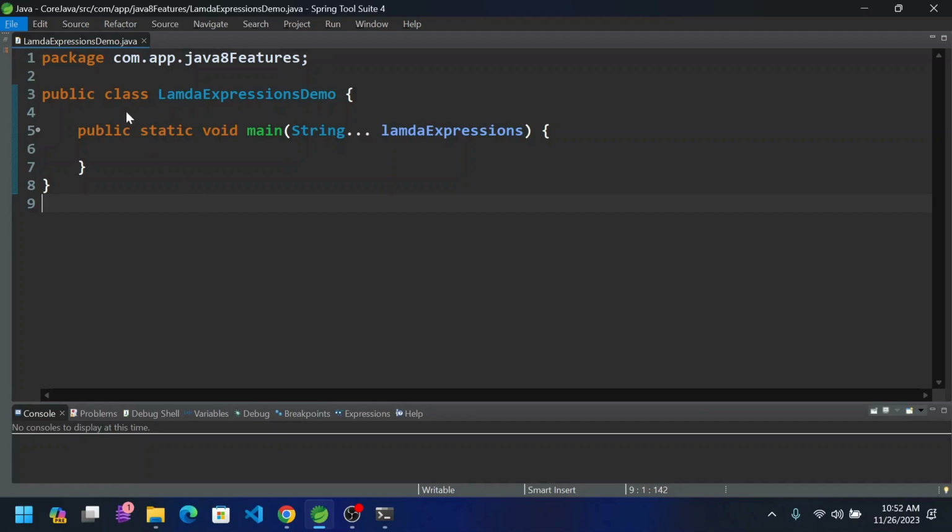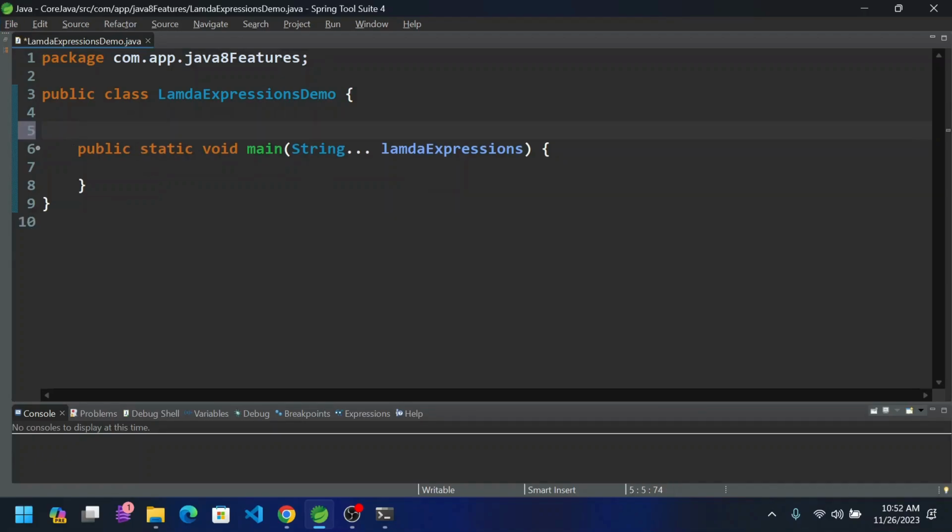Let me write the syntax of lambda expressions in Java. Open brace, closed brace, and a right arrow, open curly brace, closed curly brace, and it ends with a semicolon. This is the syntax of lambda expressions in Java.